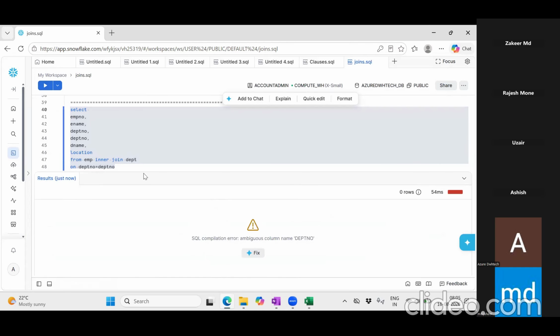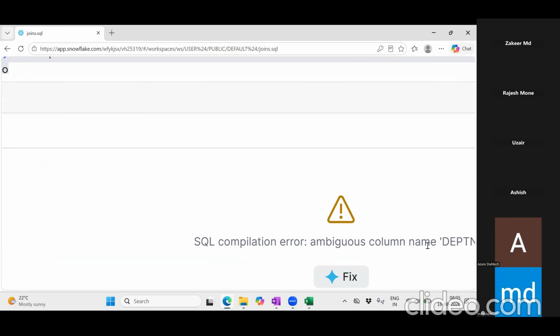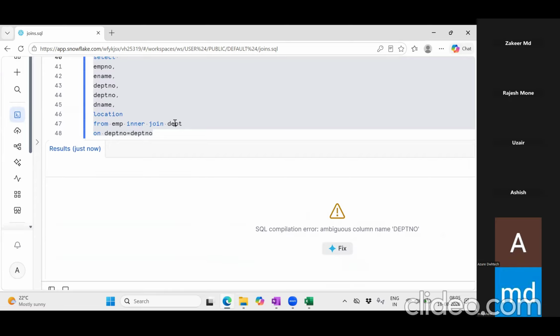What is happening here? In SQL, you see, we got this error. What error did we get? SQL compilation error: ambiguous column name department number. It means this column name we have in the EMP table as well as the DEPT table. So it does not identify from which table I have to call this column name.